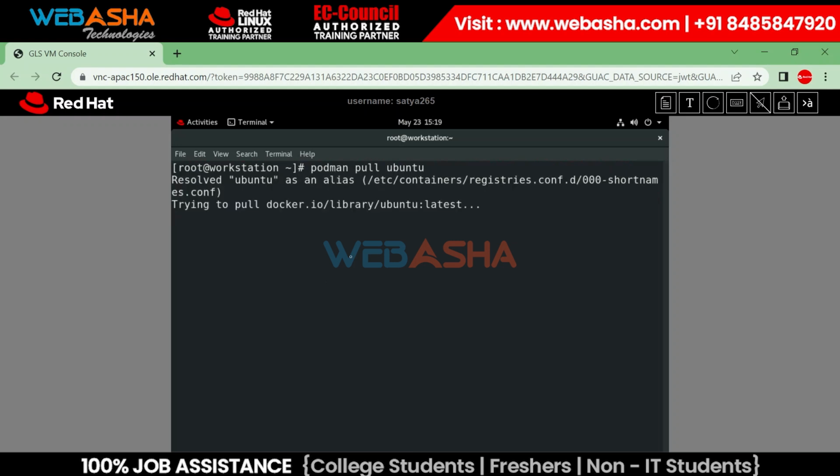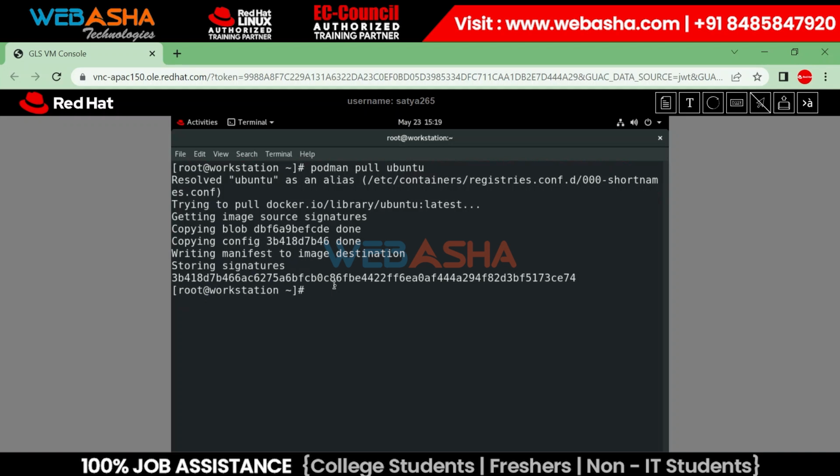Just hit enter, that's all. If you notice now, it's trying to download the Ubuntu image from Docker Hub, and the Ubuntu image is downloaded. Clear? If you notice now, here we got an image.